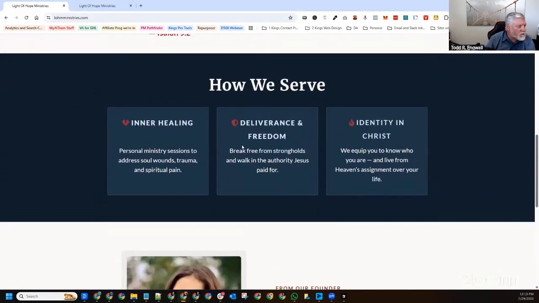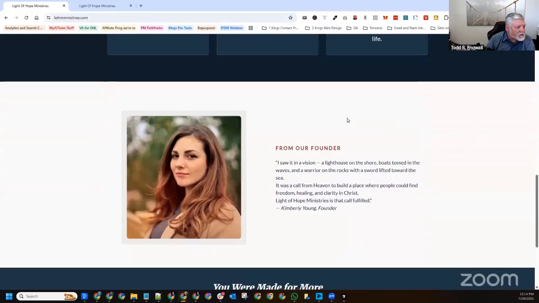What do you do in your ministry? What do you do in your business? So you'll typically have 3 pillars. What do you do to help those that you're serving? As a founder, you can have a picture of the founder and just talk about what you've done.